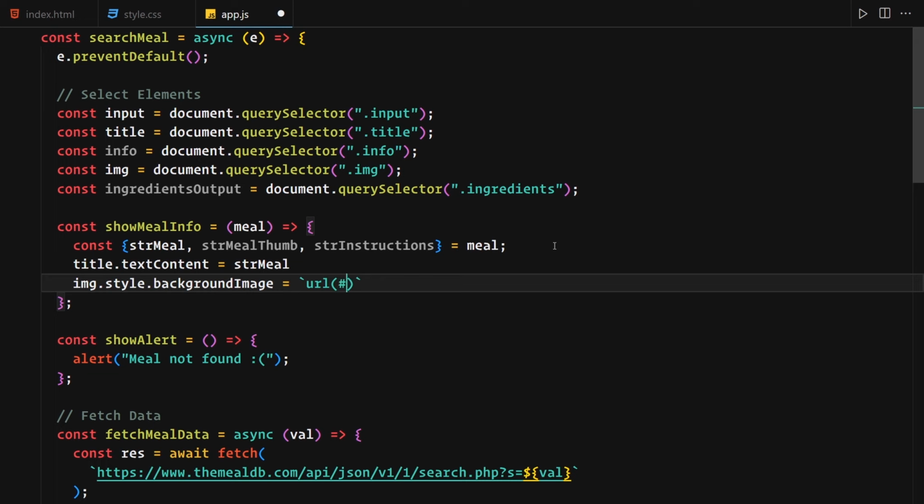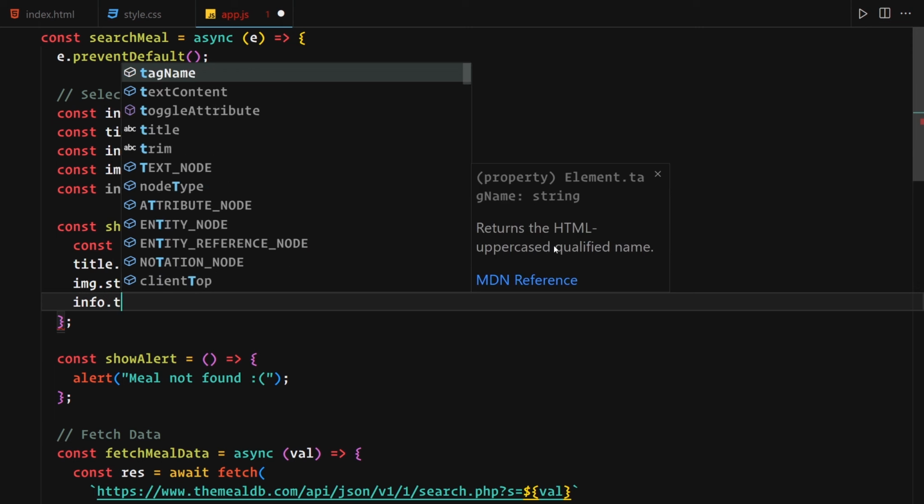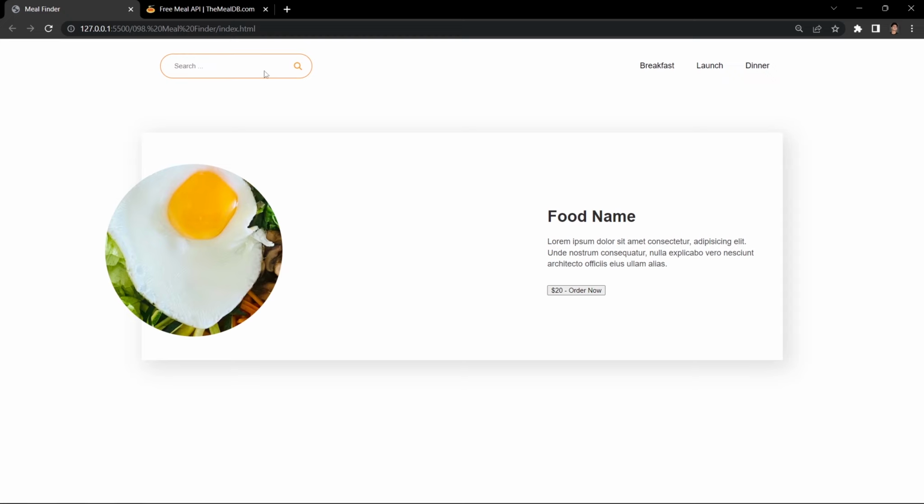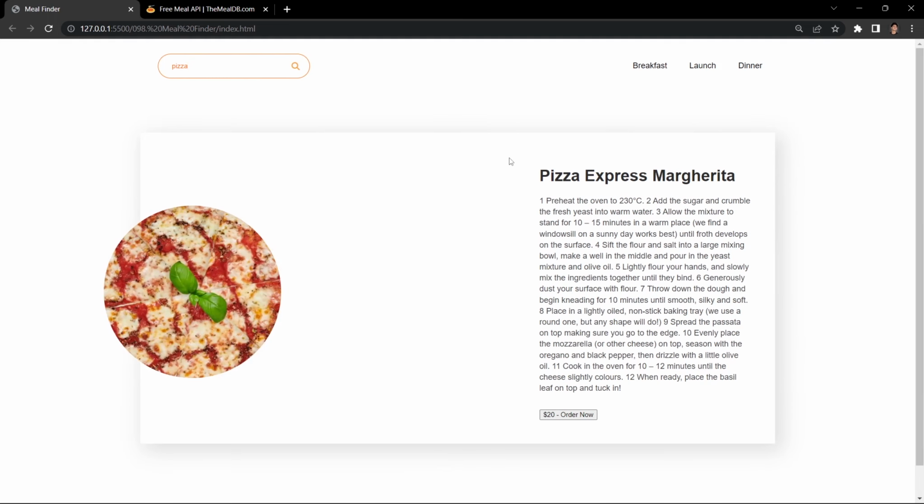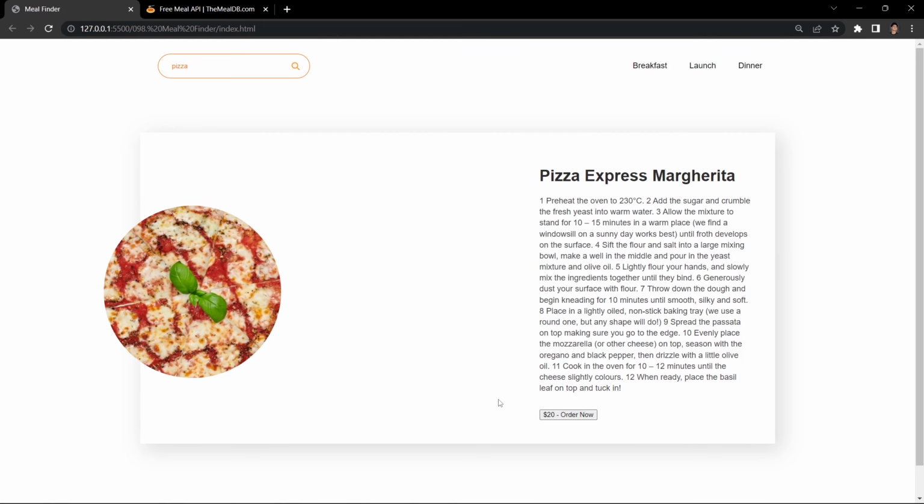So what I'll do is I'm going to pass this data right here, and I'm going to just write strMealThumb. Okay, so that's that. Now underneath that, I'm going to also provide my info dot textContent, and it will now be set to strInstructions right here. So now I'm going to save my file, and now let me just search for pizza and hit enter, and it will now give us the pizza image right here, the pizza name, and the description. And also we forgot to style this button, but that's okay, we can change that a bit later.